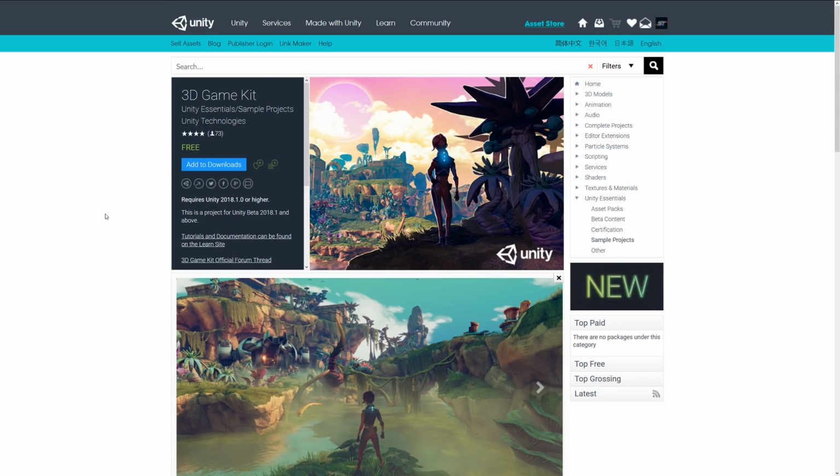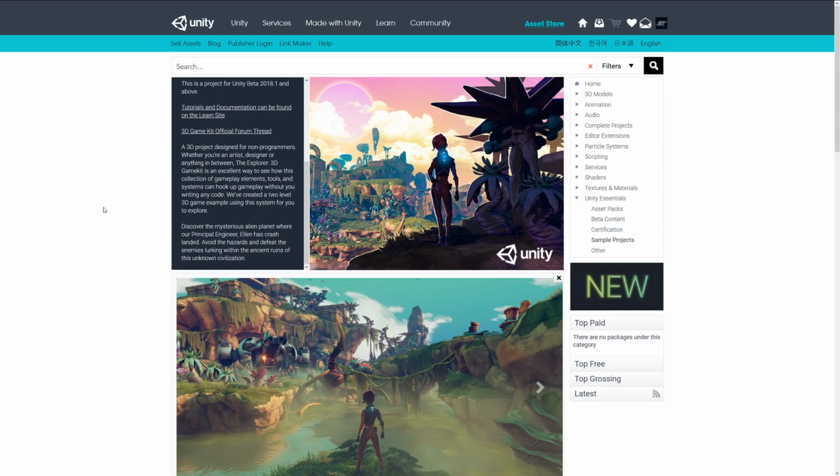And last but not least is the 3D game kit from Unity. It's a 3D project designed specifically for non-programmers. If you're an artist or designer or anything in between, it's an excellent 3D game kit to show you how you can use gameplay elements, tools, and systems to hook up gameplay without ever writing any code. And they've created a two-level 3D game using the example system that you can use to explore. And it's all to do with an alien world, so it's a pretty cool 3D example of how you can craft a game without much expertise.